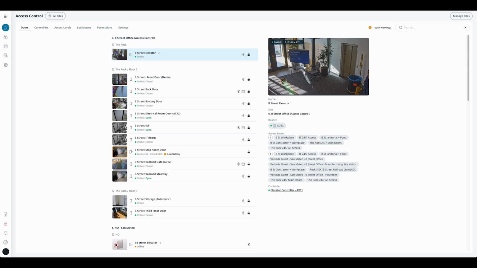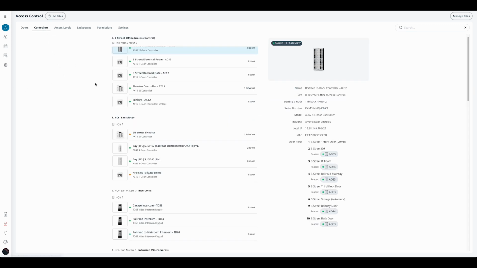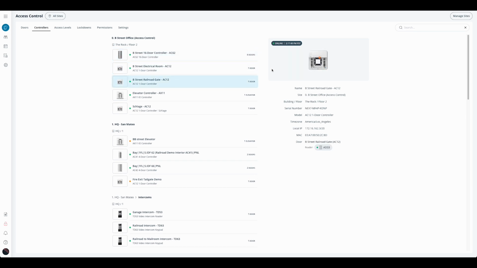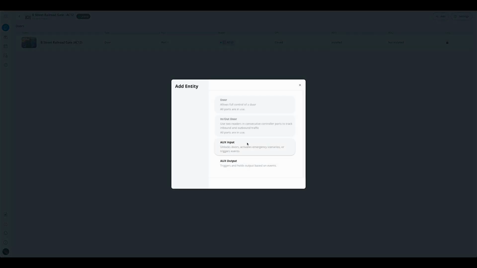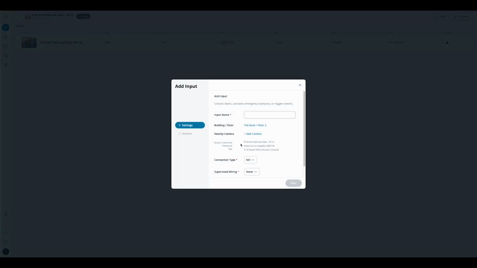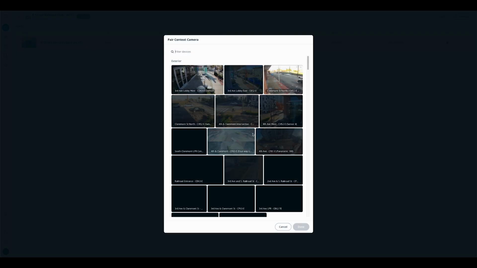Let's now configure an AUX input. Navigate to the access control page, then click the controller tab across the top. Select the controller you want to configure the AUX input on. Click Add and select AUX input. We will repeat these steps for an AUX output later. Name the input. Select any context camera you would like to pair with the input.